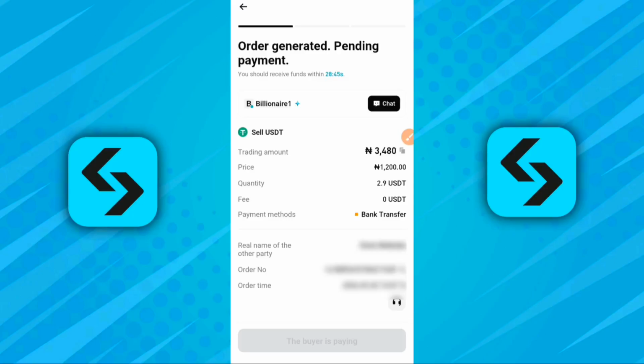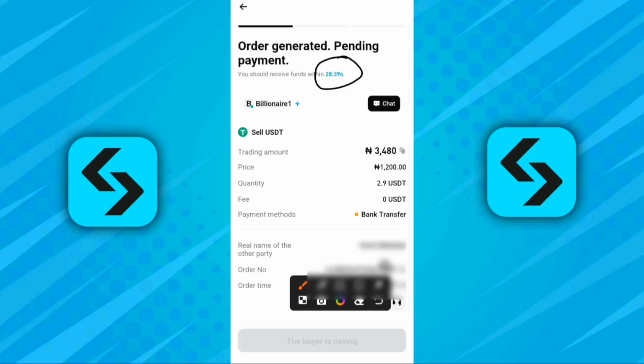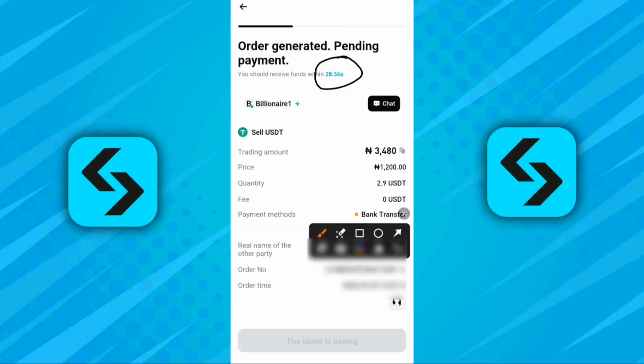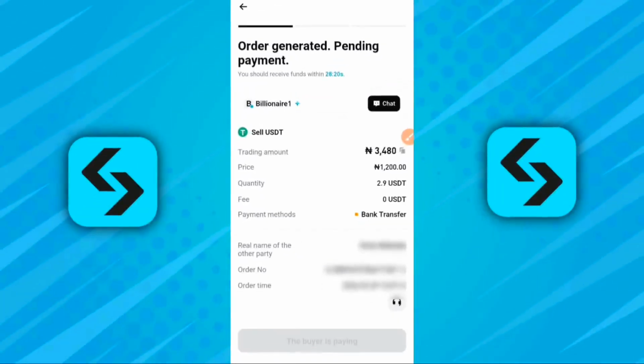So once you do that, you wait for the transaction to take place. So this is it right here, and we're actually waiting for the transaction to take place right now. And once it does, we would actually know, right? So let's wait for that. Now, let me see something quickly.